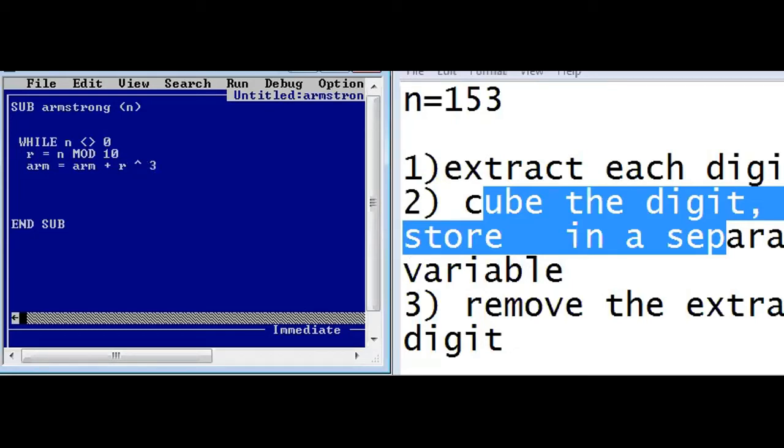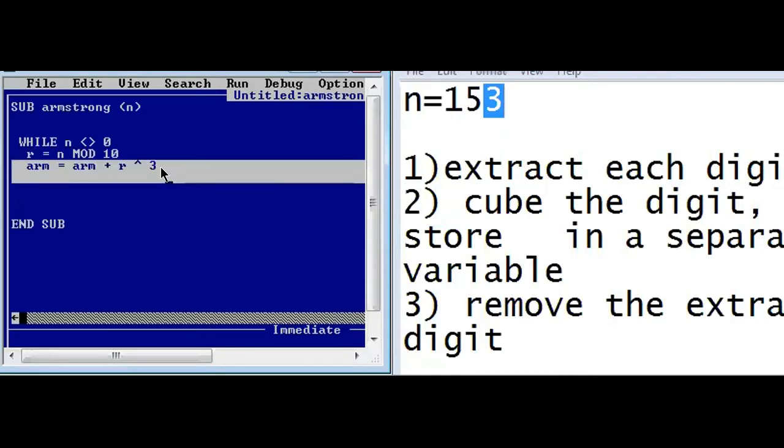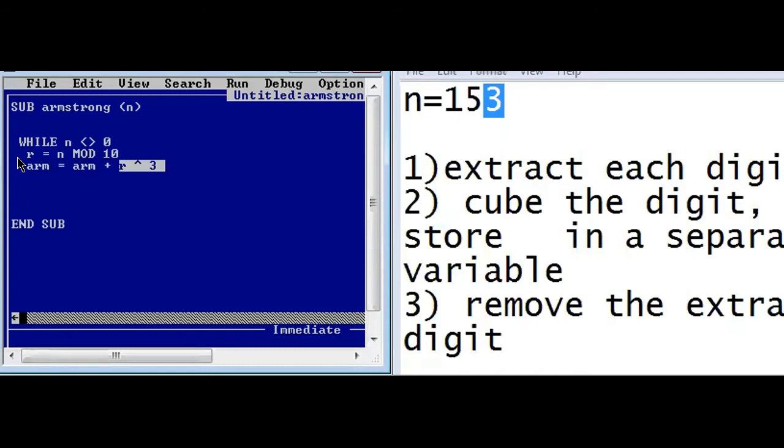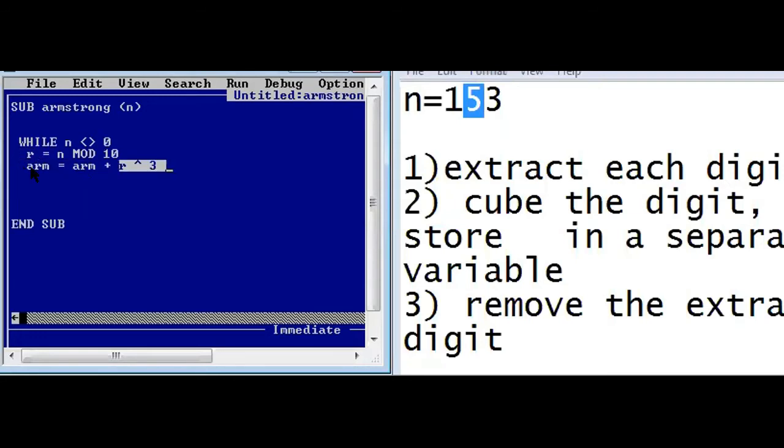So what is happening now at the beginning? 3 will first be extracted and stored in this variable R. Now 3 cube means 27, and 27 is going to be stored. Next time 5 will come, so 5 will be stored in R. So 5 cube, that is 125. 125 will be added and stored in variable arm. So this is how it works. We'll see all these things while we trace our program as well.